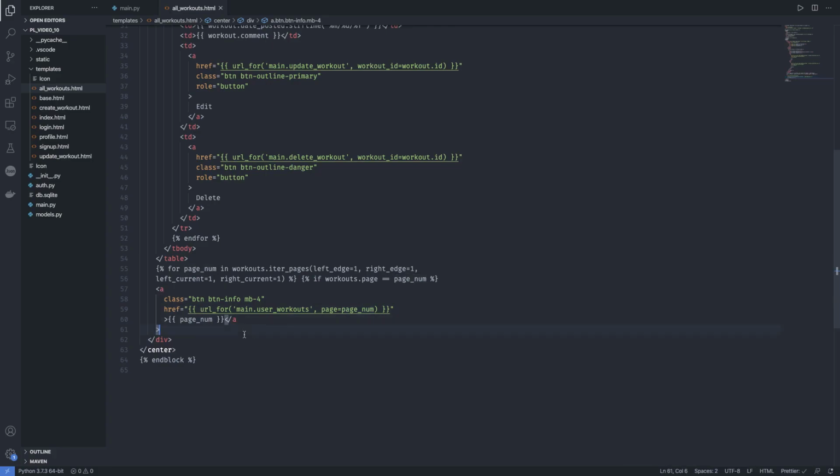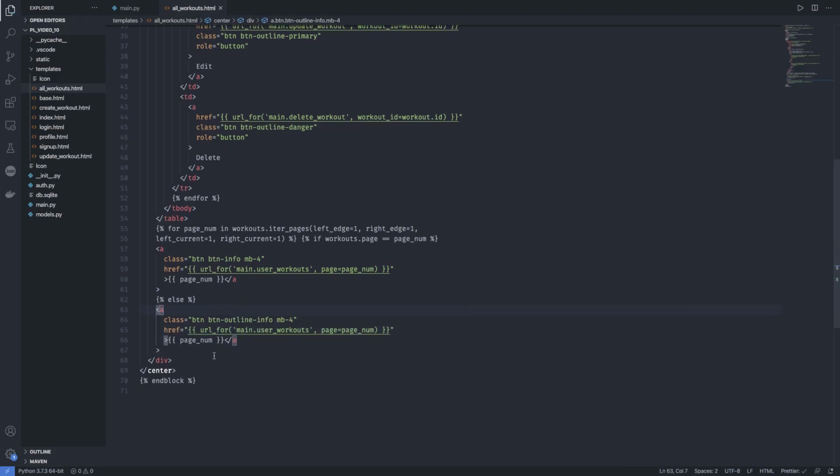And if that is not the case, we are going to have an else. If it's not the page number we are on, then don't show the highlighted text but show an outline of it. And we'll see what I mean by this in a bit. And we can end the if.